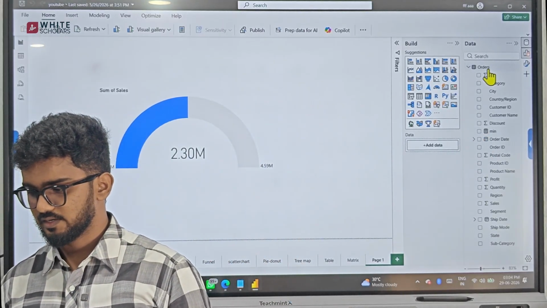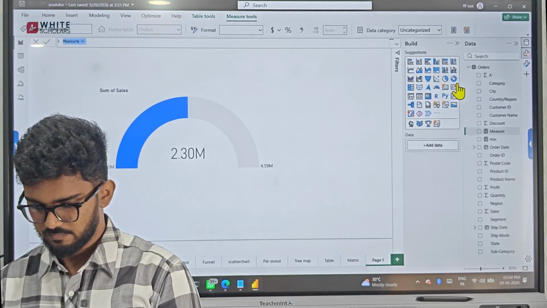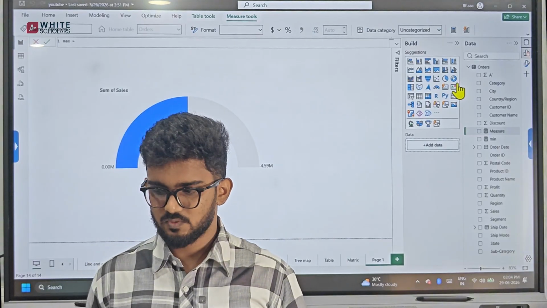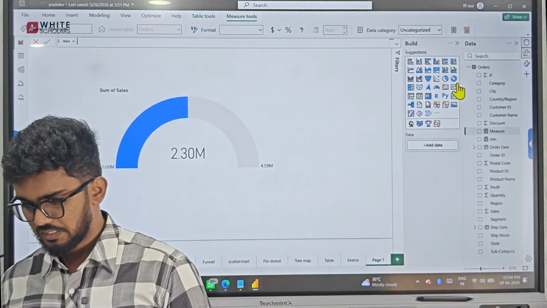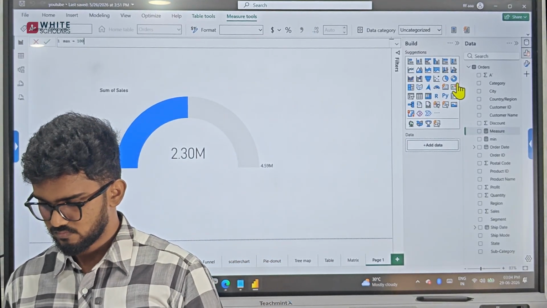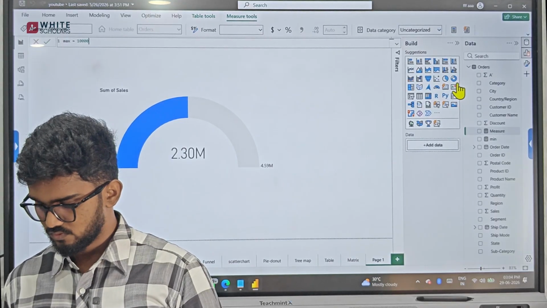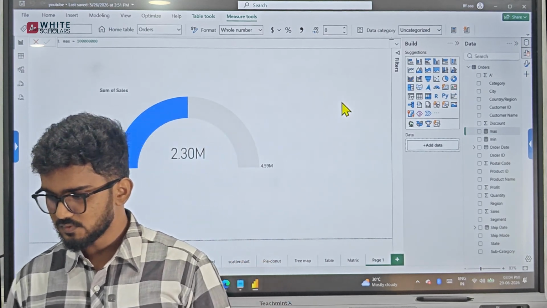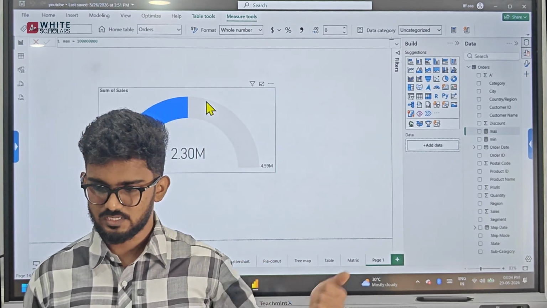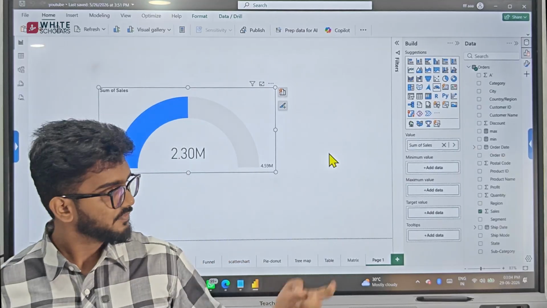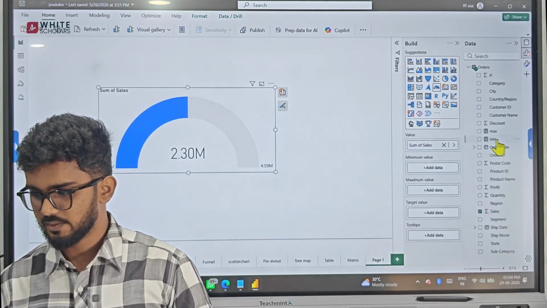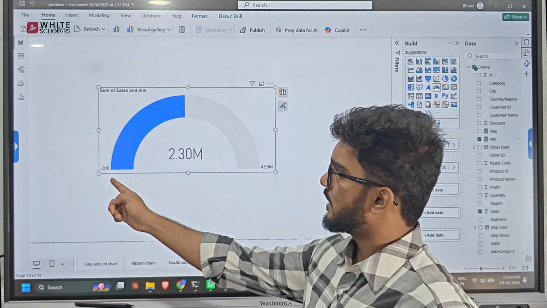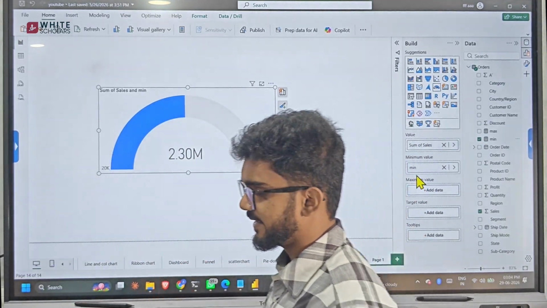In the same manner, I will create another measure called max equals. Let's say we can expect our sales to hit 100 million. It's up to us. Okay, so I have two measures. Now I'll select my visual, and if you look, we have minimum value and maximum value. I'll take minimum and drop it in minimum value. You can see our minimum value earlier was 0, now it is 20k.